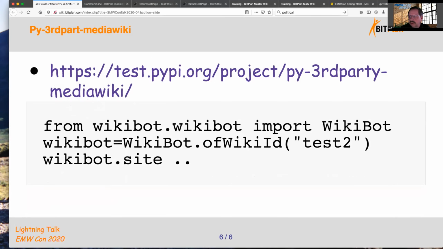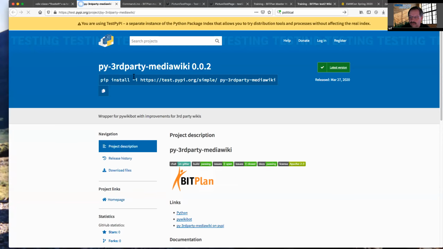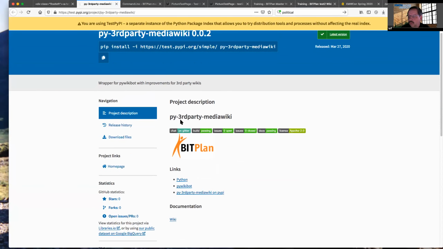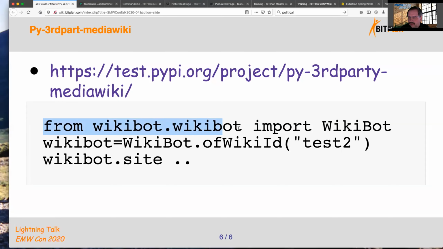To make that feasible, I had to create an addition. You find that on the PyPI here. It's third party MediaWiki. It's just a small Pywikibot addition, which makes things simpler. So if you want to comment on that, simply click here on the chat. Let me know what you think about it. And if you use that, you can simply use Wikibot of WikiID something, and now you have two options. You can either use the Java MediaWiki JP, or you could use Pywikibot for accessing the same credential information.